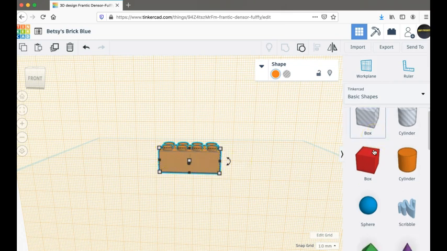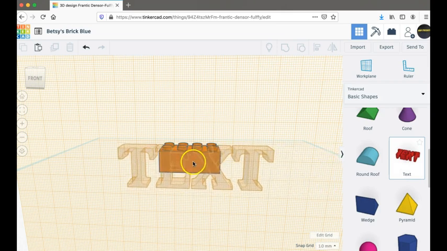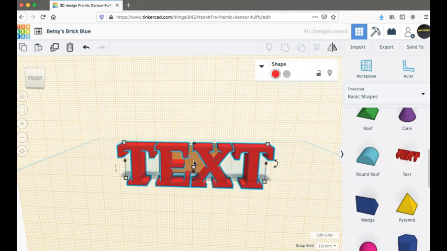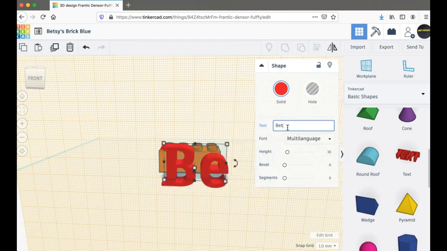From the Shapes menu over here on the side, I'm going to find the Text option and click on it and add it to the front of the brick. You'll notice it's huge and that it says Text. So the first thing I want to do is change what it says. So I'm going to click on this little arrow so that I see all of my shape options. And here where that says Text, I want to change the text to be my name.